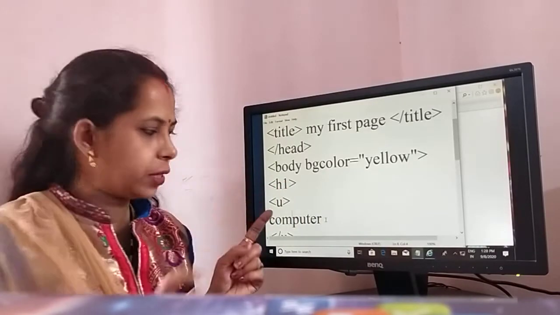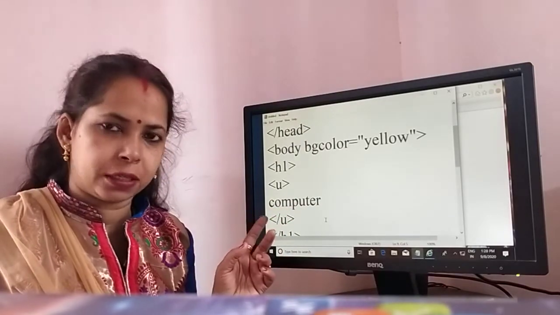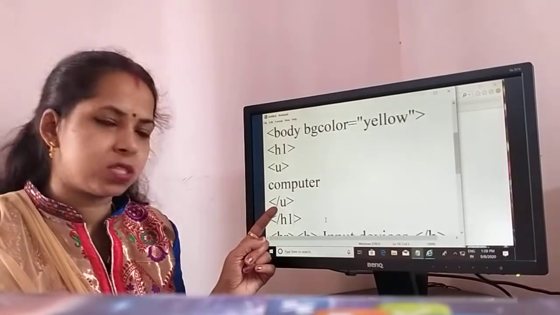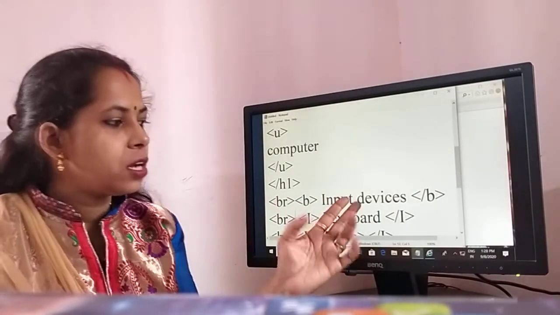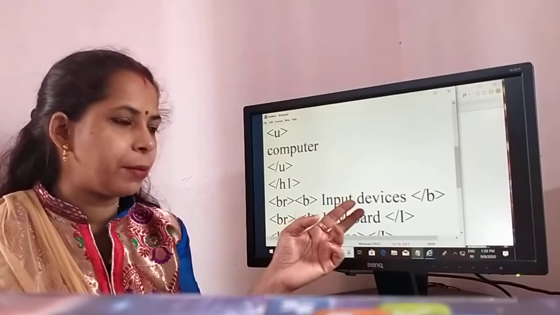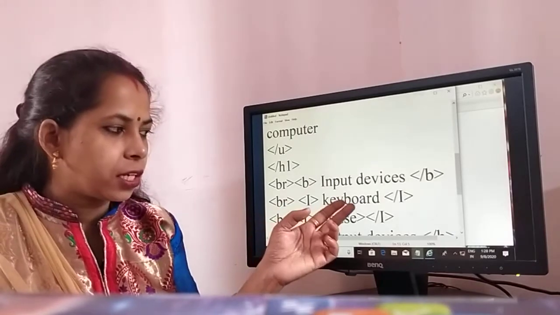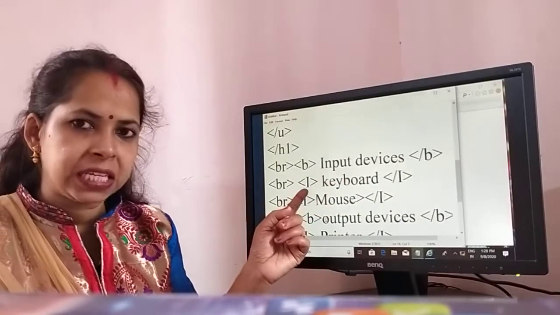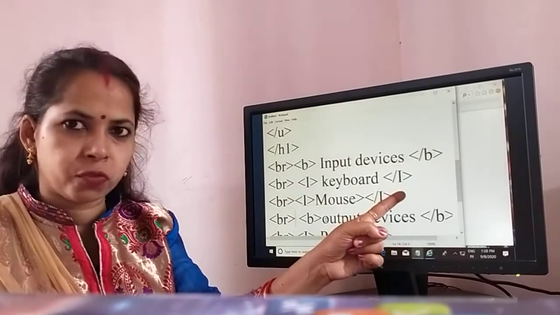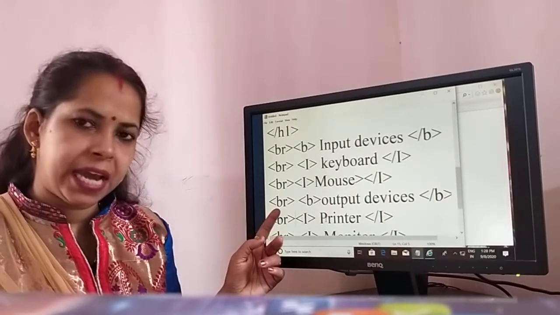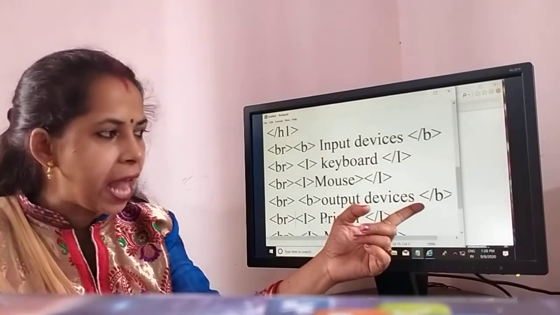This is an H1, bigger letter, and the U tag, this word is coming in underline. After that close the underline, then close the H1 tag, then take the BR tag. We have taken our point input devices, it is coming in bold, and next BR tag again. Then I, that contains keyboard and mouse, coming in italic because we have taken the I container tag, that is opening and closing with the slash. After that, BR tag, then bold. Next is output devices, B also closed with the help of slash.